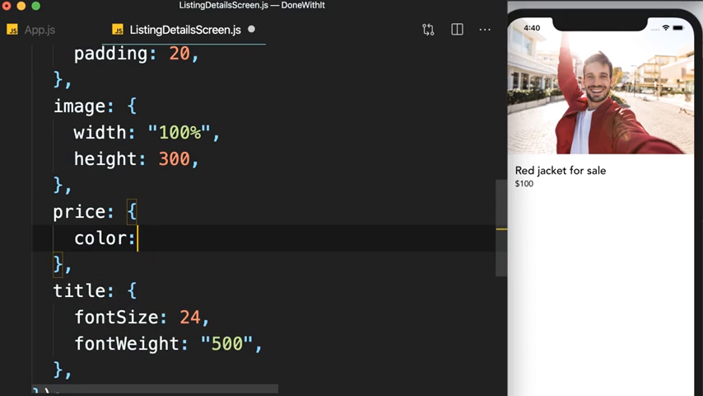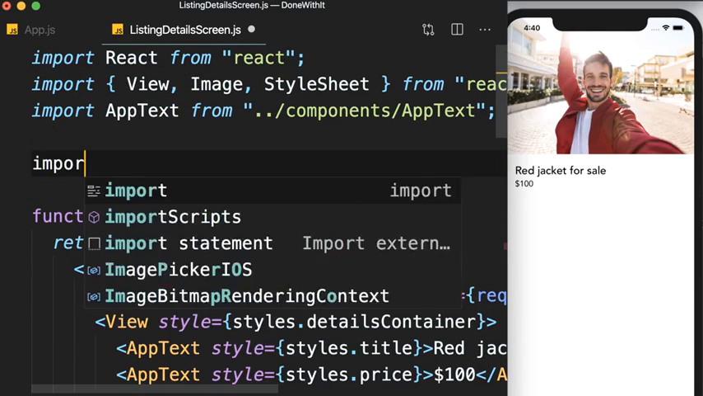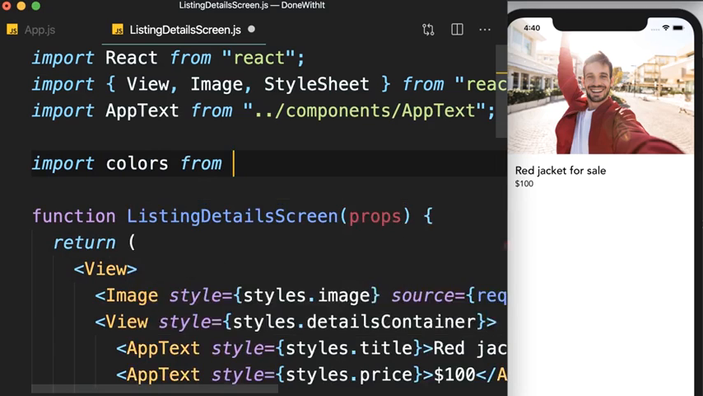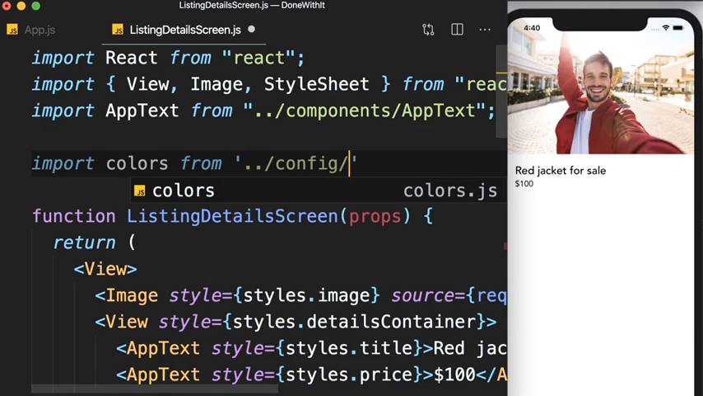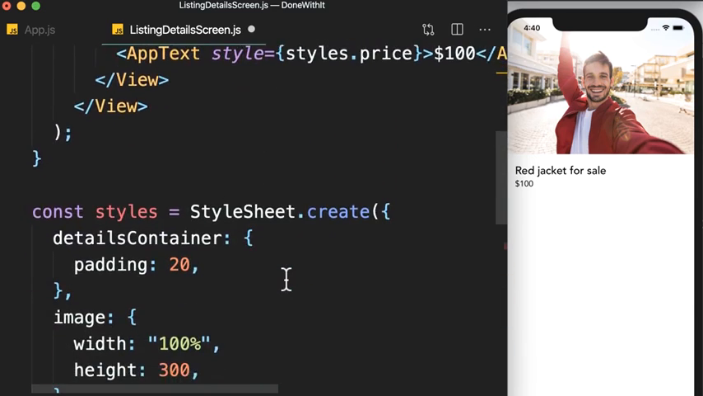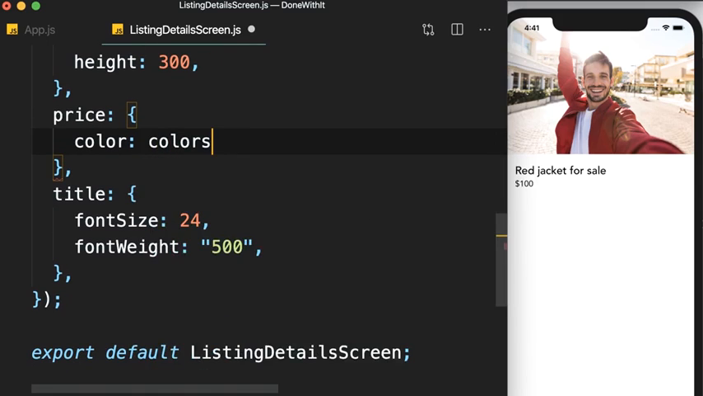I'm going to set the color to the secondary color. So let's import our color palette. Import colors from, we go one level up, then config, and then colors. Now, we set the color to colors.secondary.